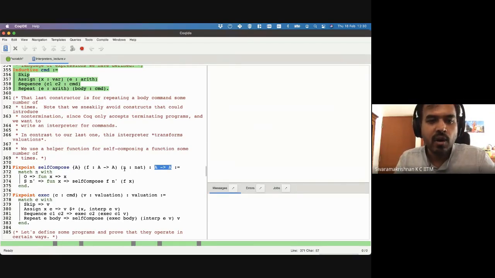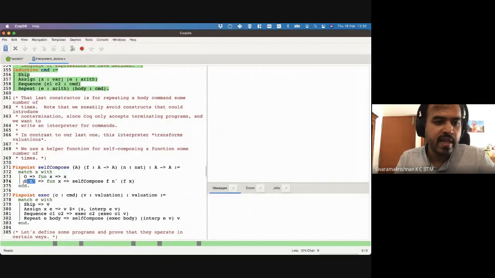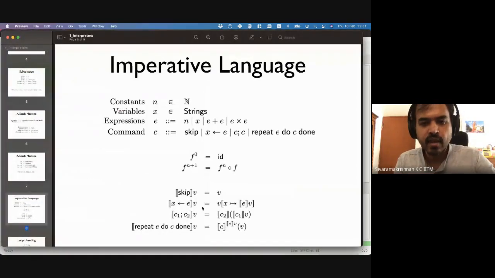So how does this work? If n is 0, then we are just returning the identity function, right? Which is the same as what we have here. If it is n plus 1, then it is the same as self-composing the function n times, and then composing it once more. So you do one more application of f of x, and then recursively call this to apply n times. And this is the input that eventually will come, right? Because we say the output is alpha to alpha, we explicitly take an argument here. And that's the argument that we apply this function on.